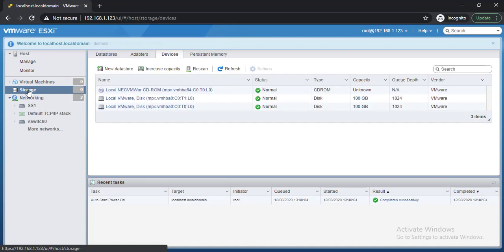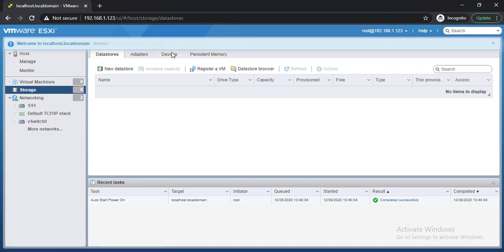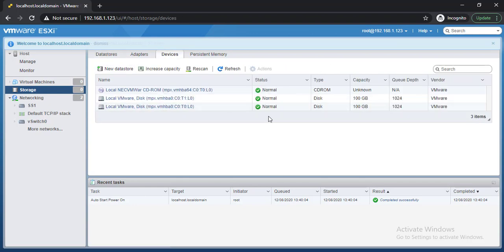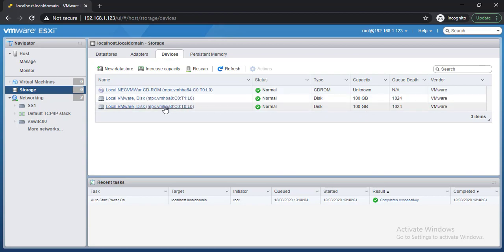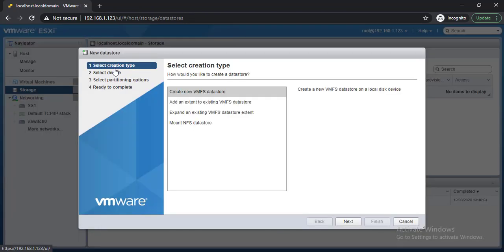As we can see here, also we don't have any data store, but in the devices we can see the disk with 100 gigabyte. Okay, I will create the new data store. Create new data store with VMFS.